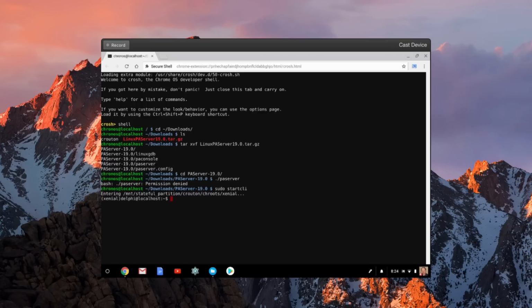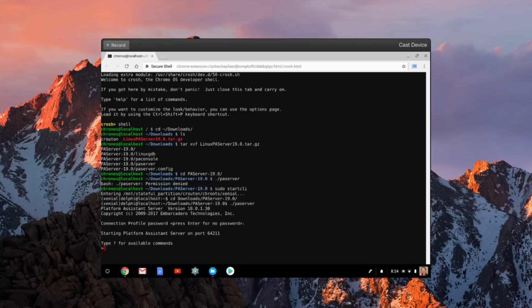And now we're in crouton, and we can go into the downloads folder, PAServer, and run PAServer. And it's running, so I'm going to put my password in here, and it's running on port 64211. Now, I can't connect to that port because there's a firewall in here, and right now the firewall only lets in port 22. Now, I could modify IP tables to let in only port 64211 or 6420, but I also want to maybe build an HTTP server or whatever.